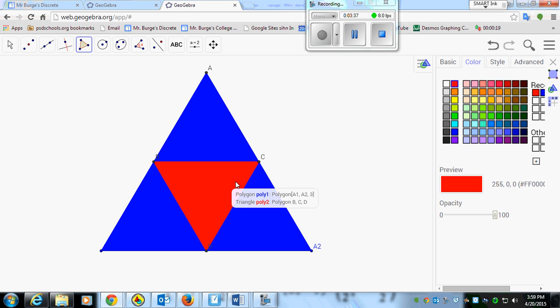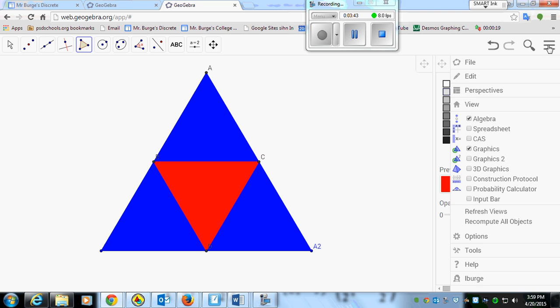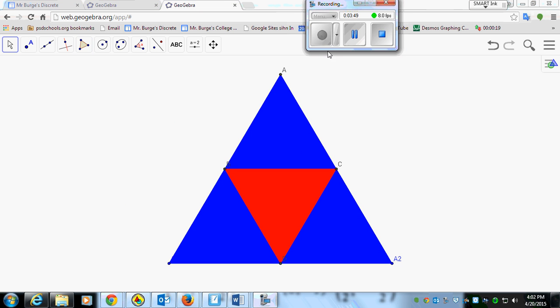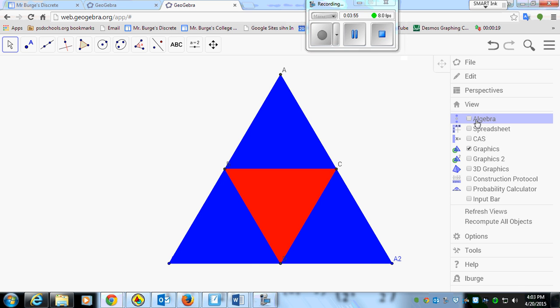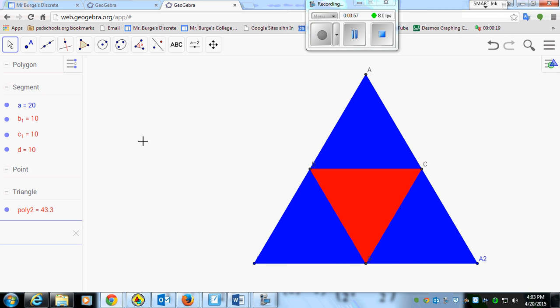So part of your activity here is to find perimeter and area. What we want to be able to do is find perimeter and area of these triangles. So what I can go ahead and do is come over here and make sure my algebra view is clicked.